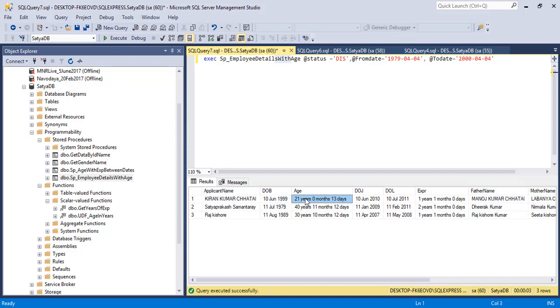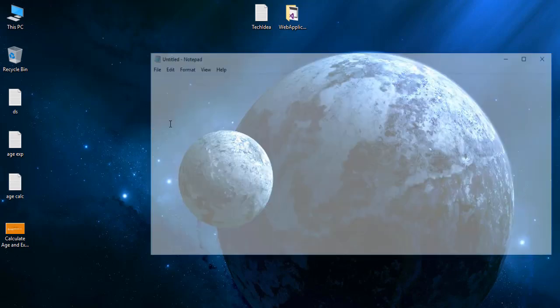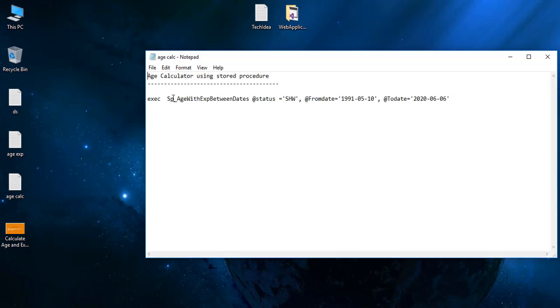So I have modified this stored procedure a little bit, that is how to do the age calculation using a stored procedure and the scalar function between two dates. It is not taking the current date by default, we can pass the two dates. So for this I already have created another stored procedure for better understanding.